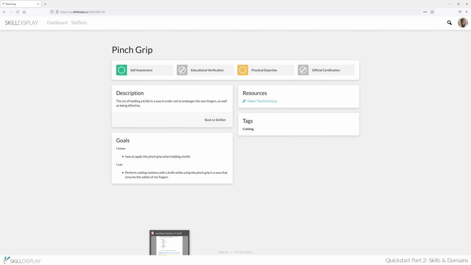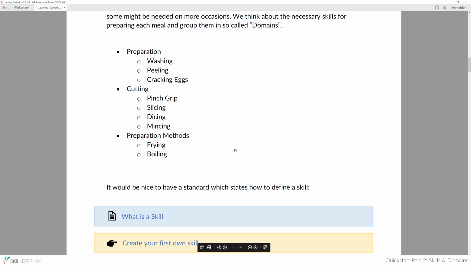So that is the way we can define one or more skills, and we are going to look how skills can connect to each other. We're going to check out how that is done in the next video and in the next part of the tutorial.